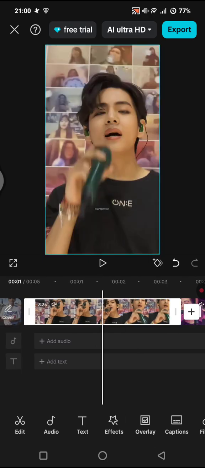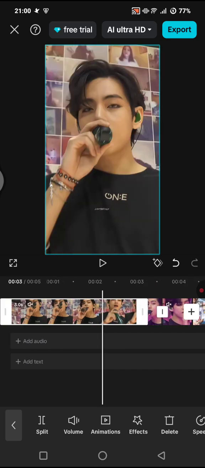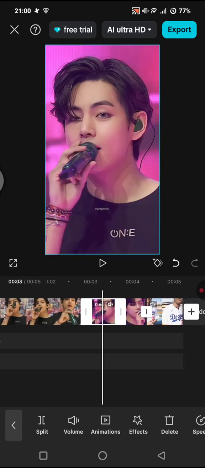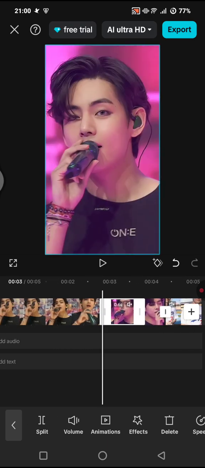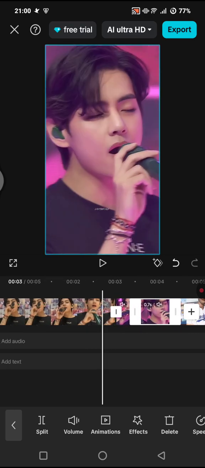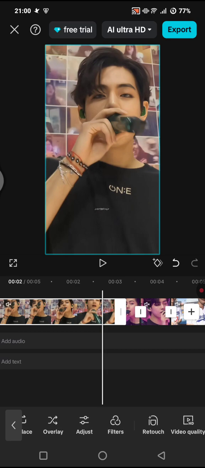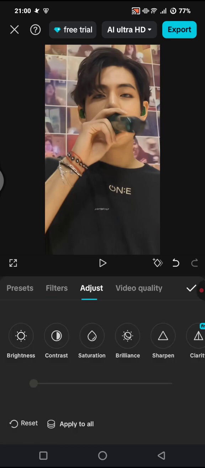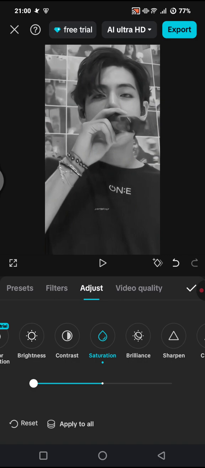So for the intro here, I'm going to set the first clip to 3 seconds, and for the rest you can set it how you like. For me, I prepared 3 clips after the intro, these 3 in here. Now you can start by clicking on the intro video, going to adjust, and lowering the saturation of the intro video to -50, so it will become black and white like this.